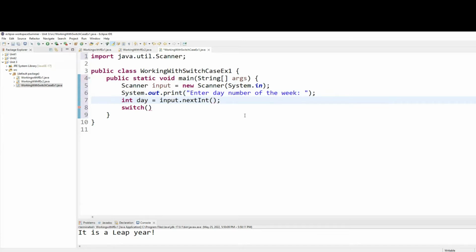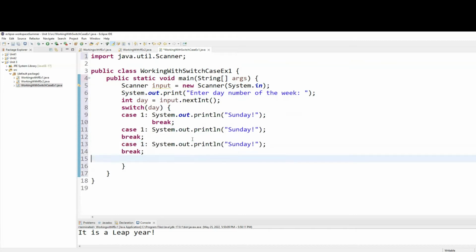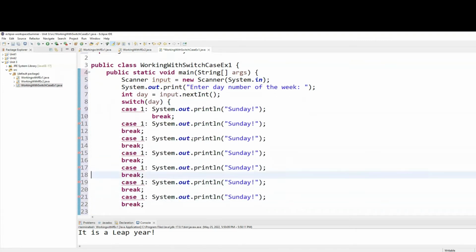So we are accepting the day number from the user. And that's what we will feed to the switch. The switch will run through several cases. If case is 1, it will say Sunday. And then you always have to break from the switch, because otherwise, if you do not break from the switch, it will run all switches. So 2, 3, 4, 5, 6, 7.